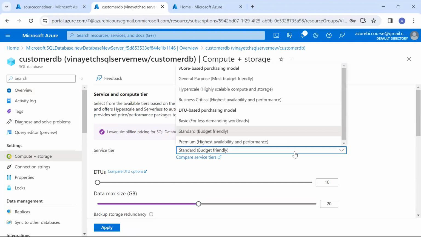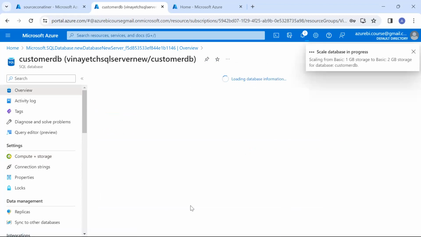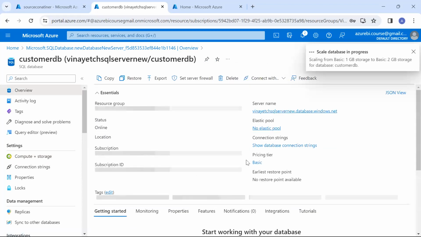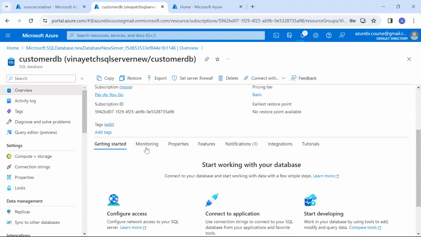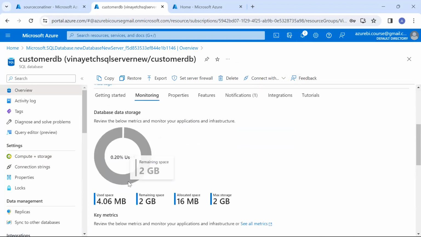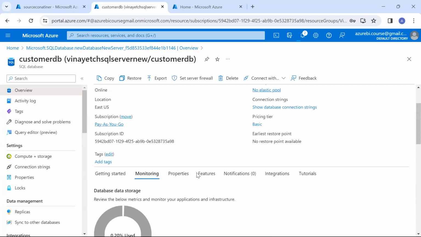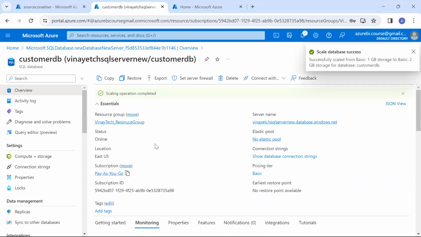For time being, I'm just selecting one more GB. Okay, 2 GB I'm applying it. Click on apply. It is scale up and scale down. If you go and check in the monitor tab, you don't require a DBA team to tell you how much GB is left or how much GB it is. You can monitor everything with the graphs. Okay, 2 GB we have, that is the database.